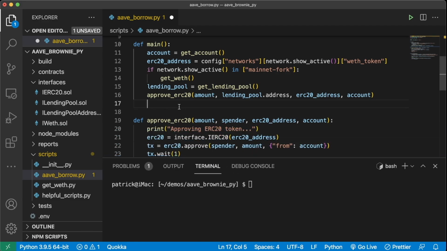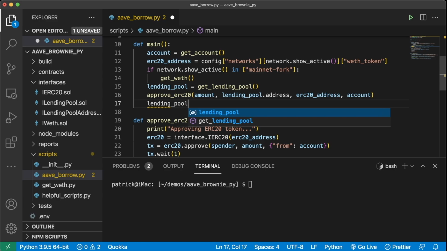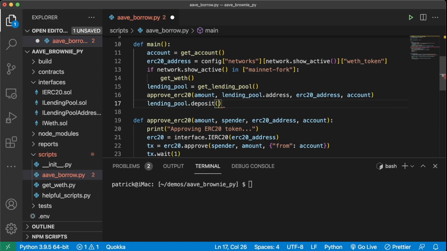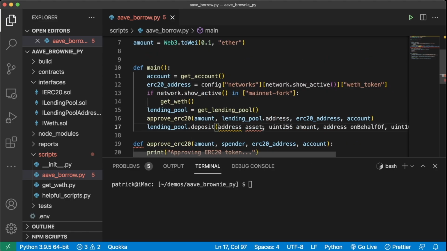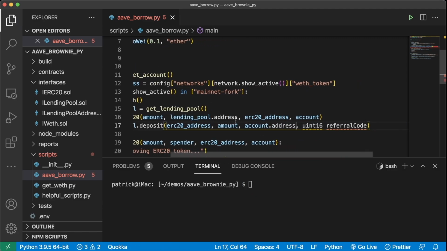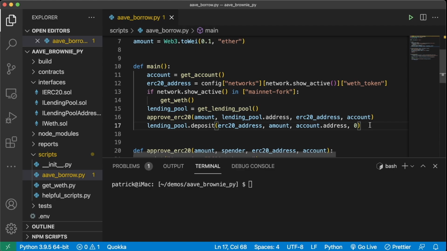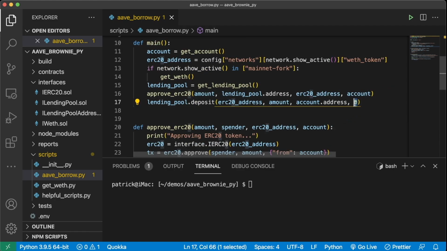So what we can do now is lending pool.deposit, and then all these parameters. Let's walk through them one by one. First is going to be the address of the asset, which we know is going to be our ERC20 address. Boom. The amount of the token, which we can do with our amount variable. Address on behalf of is just going to be our account.address. We're depositing this collateral for ourselves, and then referral code. The referral code is actually deprecated, and referral codes don't work anymore, so we're just always going to pass 0 here.